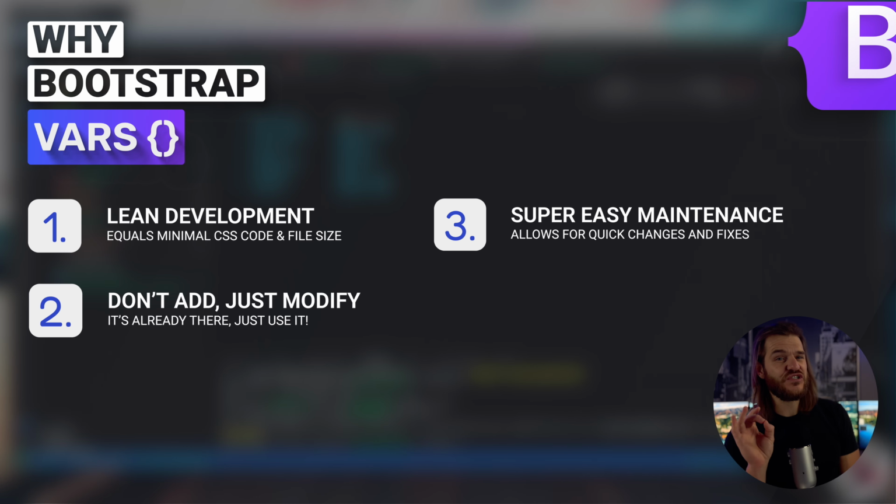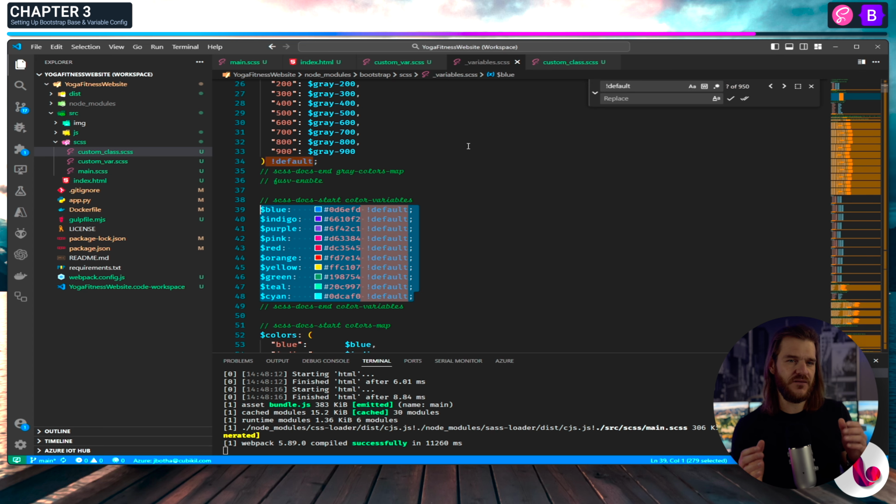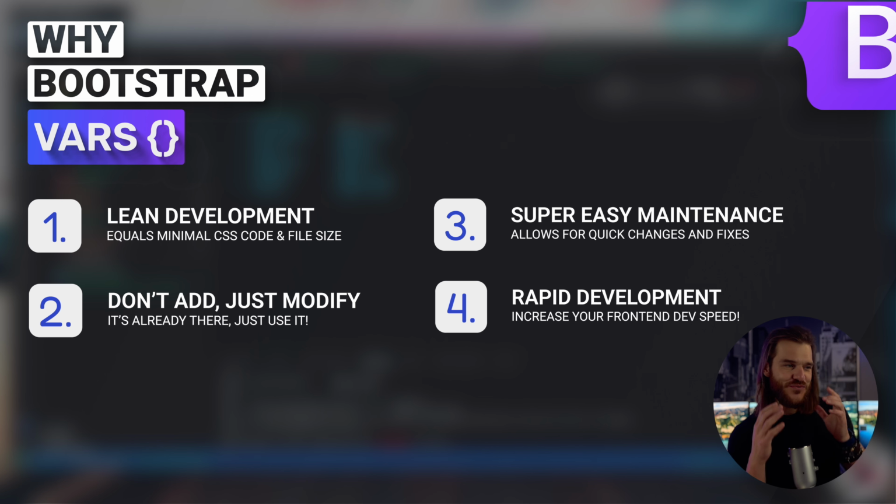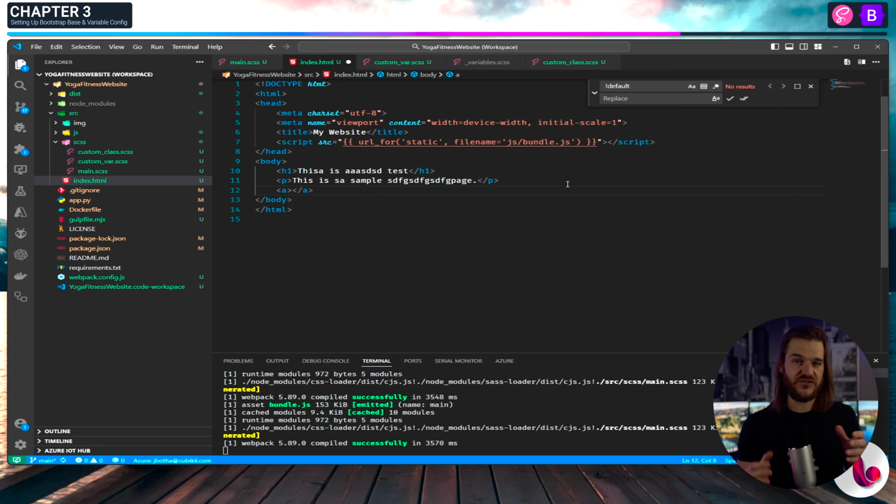The third reason is super easy maintenance. Once a website is fully developed, it is quite easy to go back and modify something. Let's say you want to change a color, or let's say you want to change a font size. It's easy to do that with Bootstrap variables. You literally just go into your variable folder and you quickly change one thing and it applies to the entire website. Now, the fourth reason is rapid development. When I say rapid development, I mean that this will significantly speed up your development process. So as a front-end developer, you always want to make sure that you optimize your personal time.